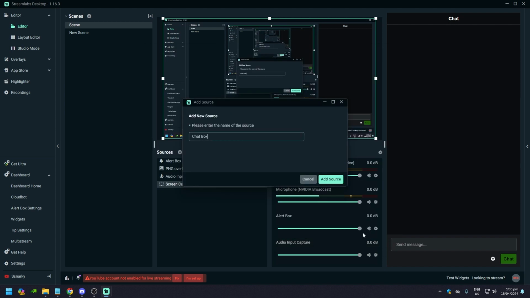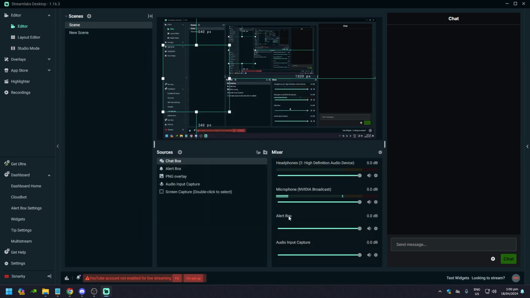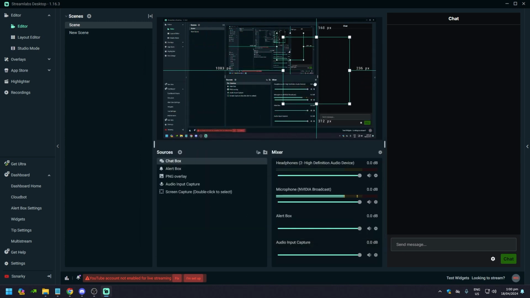And here you click add source. You don't need to change that, I think, so just do that. And then theme, Twitch, yeah, sure, let's do that. And as you can see here, this is a preview of what you can expect or see once chat starts to flow, right? So you can hide your delay, you can chat delay, you can just tweak this out afterwards. So just click on that, and here this is going to be the chat box.